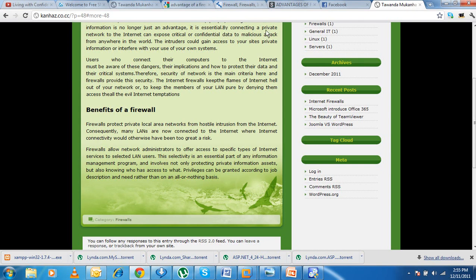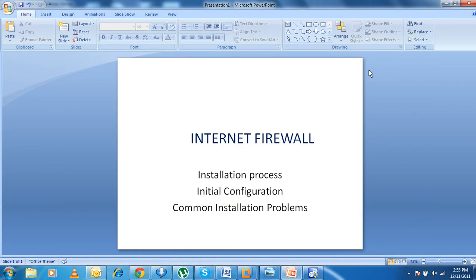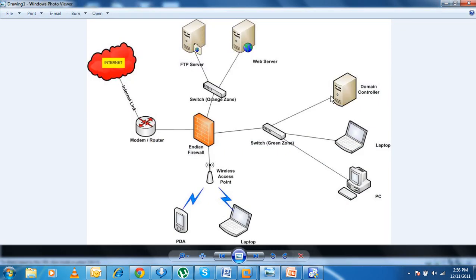So this is just an overview of a firewall. Today I'm going to go through the installation of the Endian Firewall, which is open source and a very good firewall. This is the network diagram that I will be using during the whole tutorial. There are three videos, and this first video covers only the installation process, the initial configuration, and the common installation problems that we face and how to solve them.